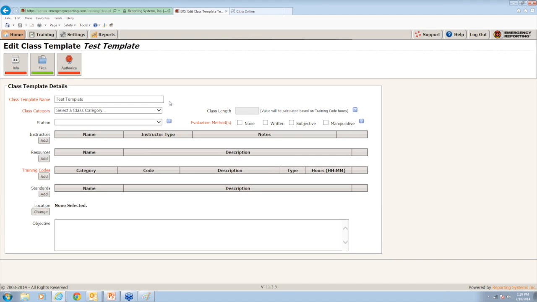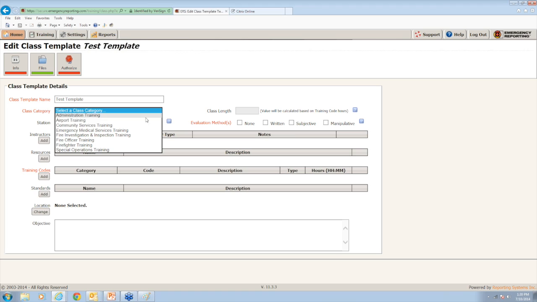And you set this up just like you would a normal class. Notice the tabs that are missing from up here. You don't pre-put personnel in it, but you can preset this information and you can pre-select files for this class. For my test template class, we'll say it's a fire officer training class. I'm not going to worry about station. With me, I've got several separate stations that would be using this template, so I wouldn't leave a station in there.